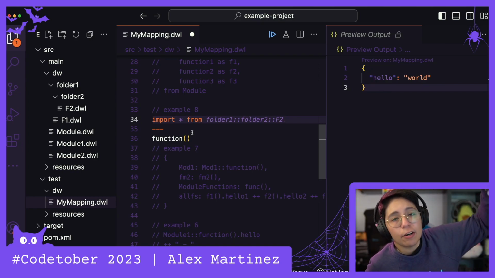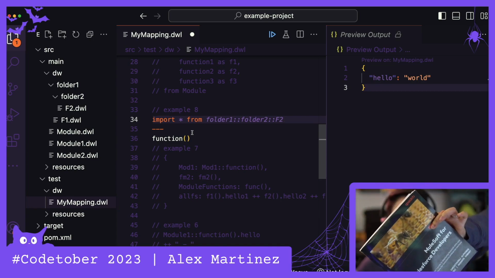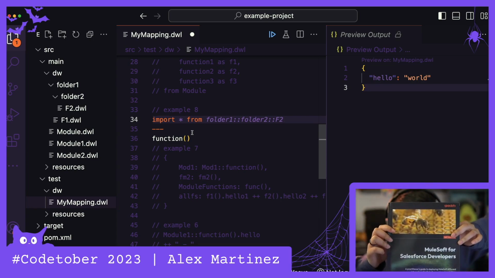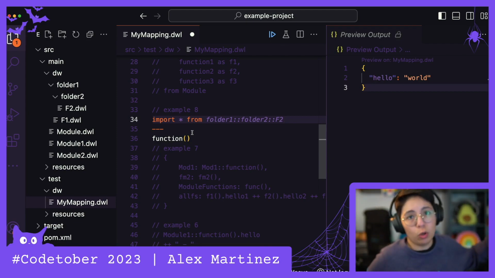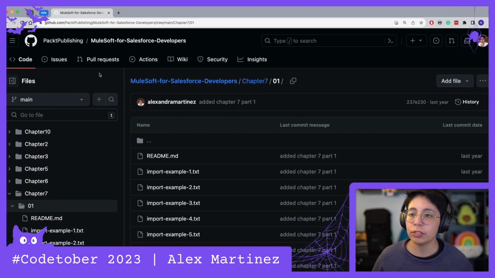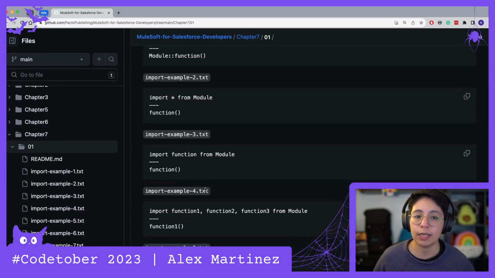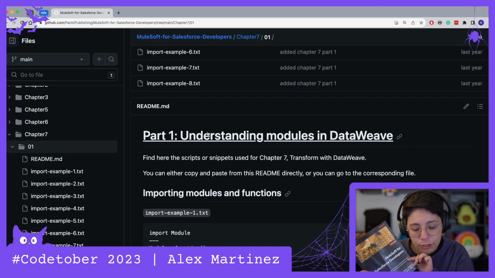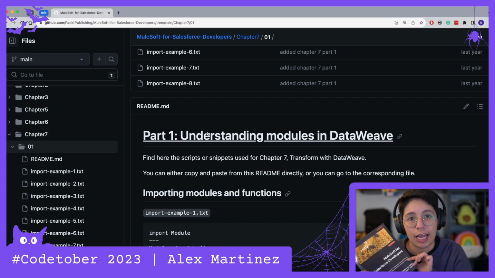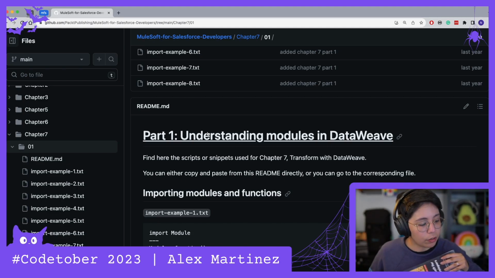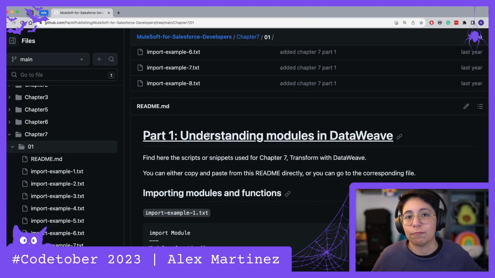Remember that you can find all of this in page 218 of this beautiful, beautiful book that it took my life and soul to write for you. Or you can also go to Packt Publishing MuleSoft for Salesforce developers and then navigate to chapter 7 and then folder 1. You will be able to find there all of the examples and the readme. But of course, the book has a lot of explanations that you can use, or you can just go and see the code. I mean, whatever works best for you.